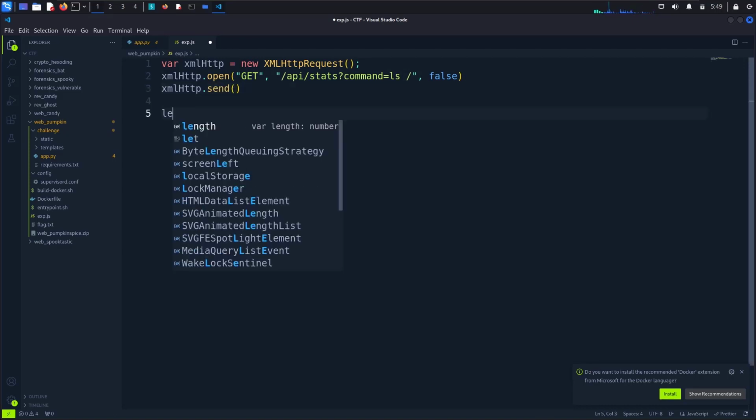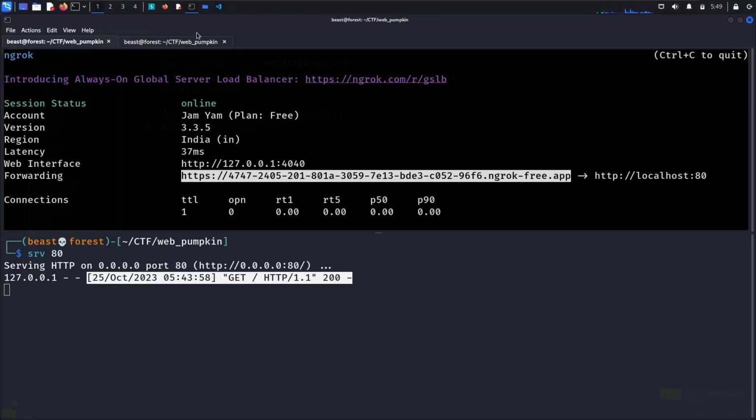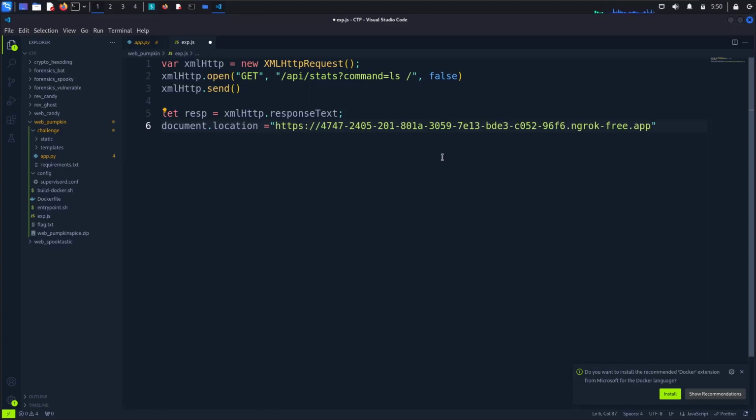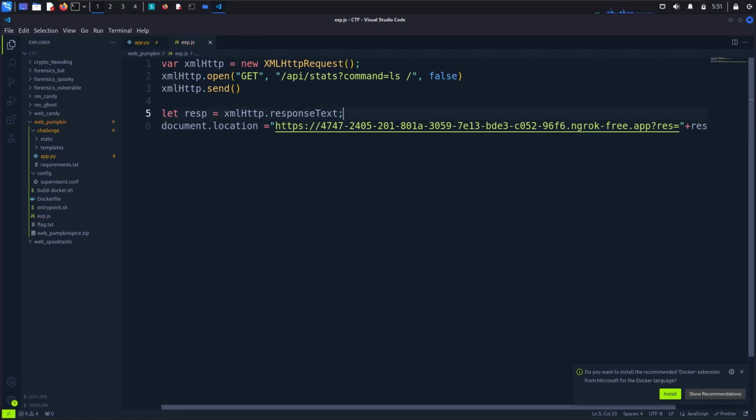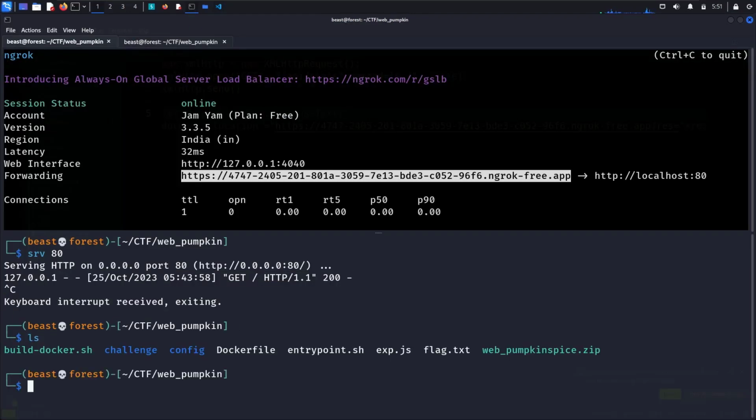We'll send it, and let response be equal to response text. And here we will give our IP, our ngrok URL. There is our payload here, and we'll give rest is equal to. It seems correct and it's in the correct directory also. Let's see. Yes, exp.js is here. We'll serve it again.